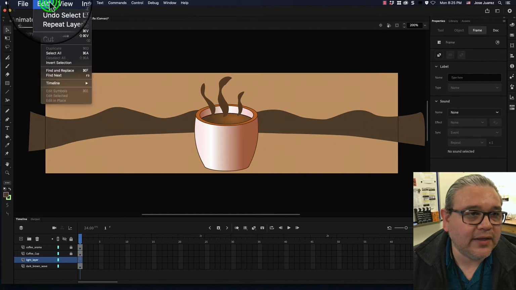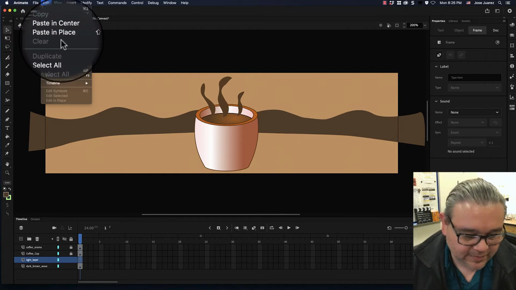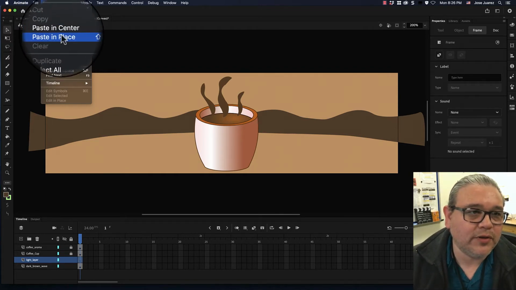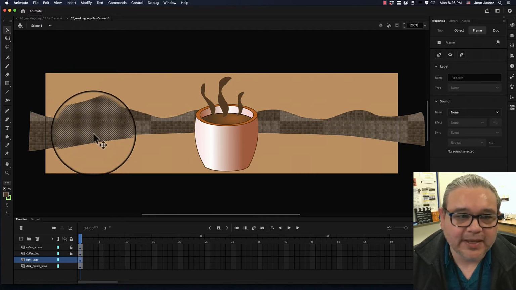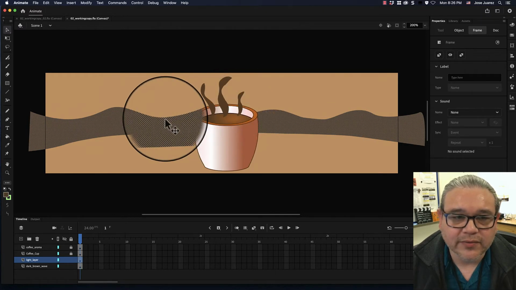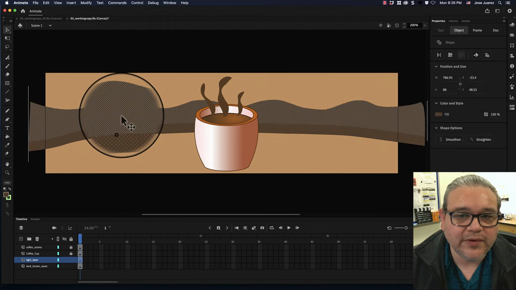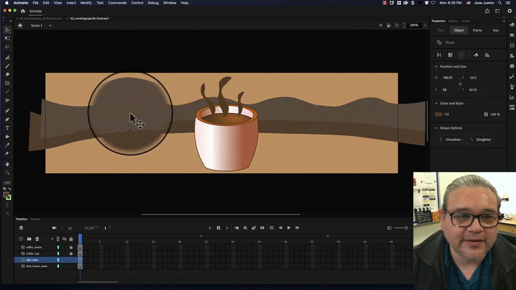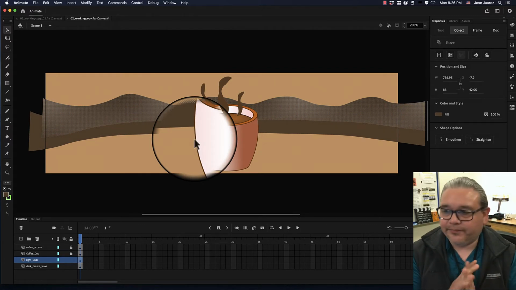You can do it with Edit, Paste in Place, or you can right click, or you can Control V, but I'm going to push Paste in Place. So there. What it did is it actually pasted it on top of it. We've done this when we did the rings around the cup. So we're going to grab that, and we're going to move it over to the side a little bit to give it more of a wave contour, because in a minute we're going to pass it through.